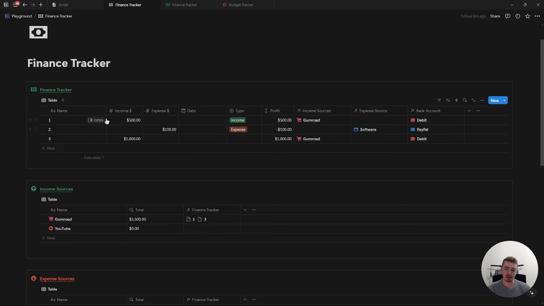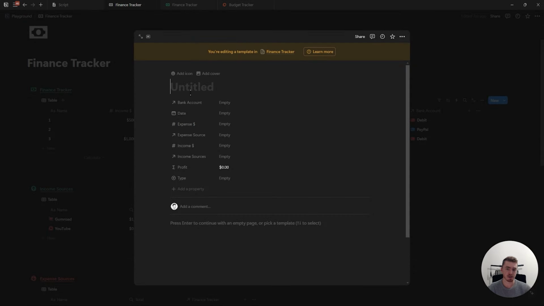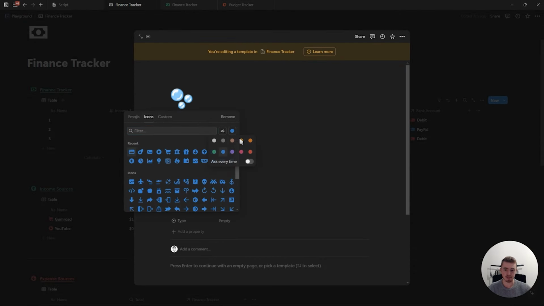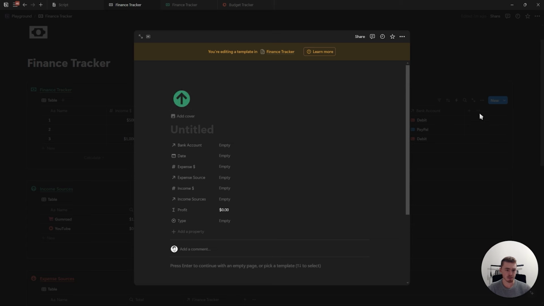And for our finance tracker, we're also going to add icons, but not through opening up the database entries, but by clicking on this drop down next to new and clicking on new template. So we're going to add template buttons. So we're going to add an icon. This one is going to be for the income. And you can either use this one or this, it doesn't really matter. I'm just going to use this one.